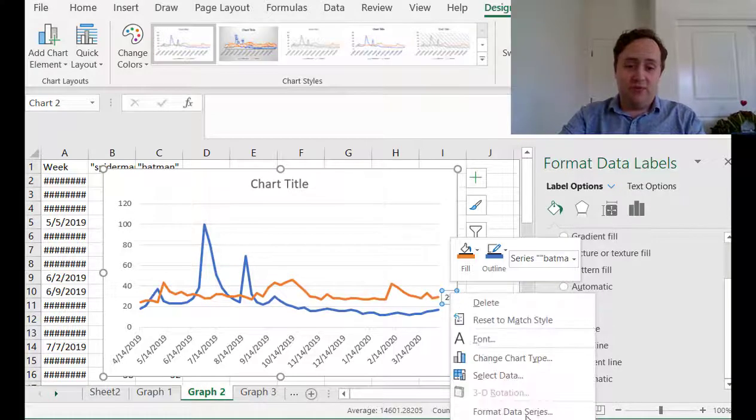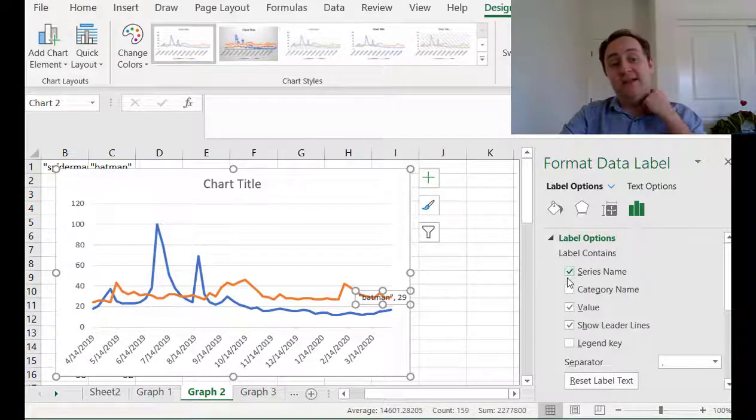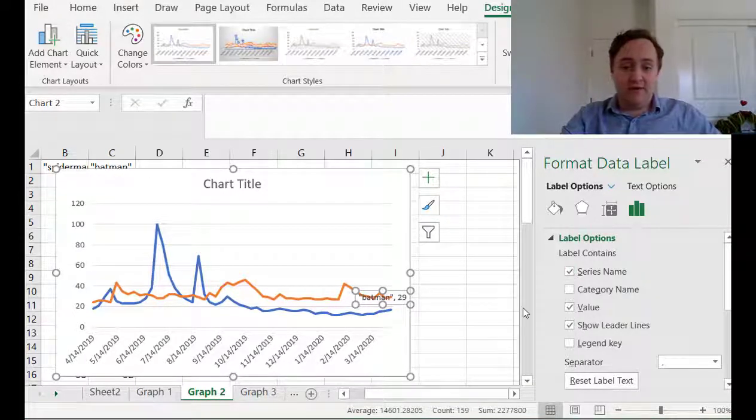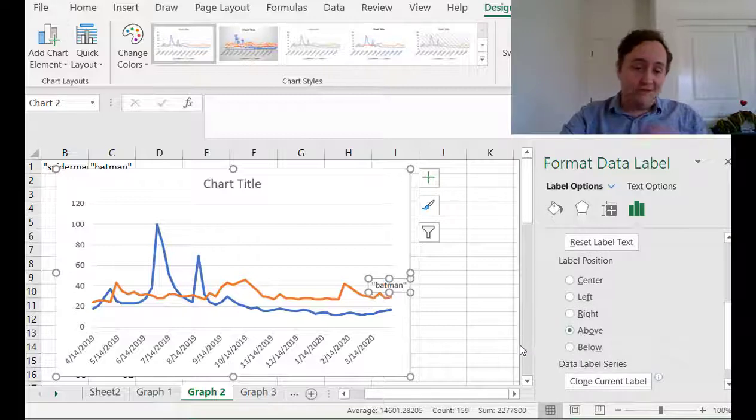I'm going to go back and change my format, my data label, so I can change what label it is. I don't want it to say 29. I want it to say Batman or Spider-Man. So I will have the label be the series name, which will be whatever was at the top of the column, and I can get rid of the value. Take that off. So now it just says Batman. And I can put it above the point so you can see it a little bit easier.